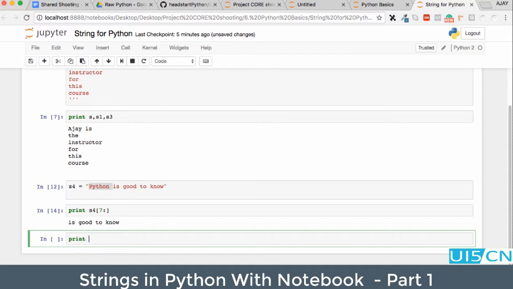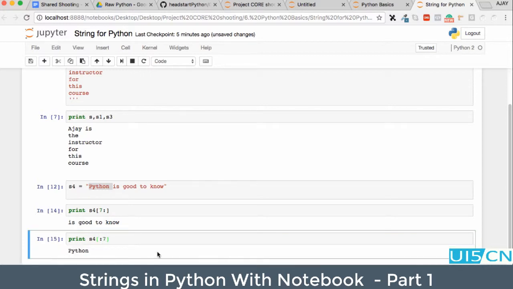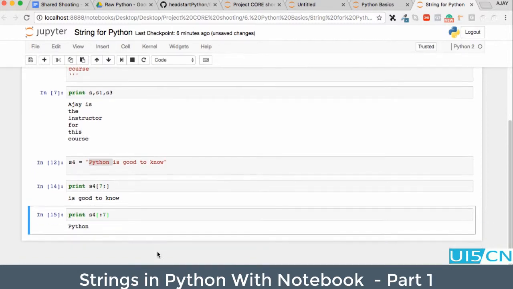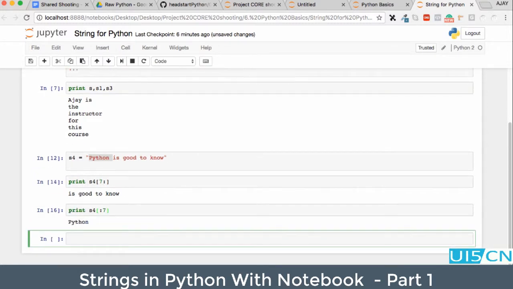And I can also do the reverse of it. I will say give me everything before 7, so it will give me just Python. So this is how you can use the slice operation. It's exactly what we used in list as well.